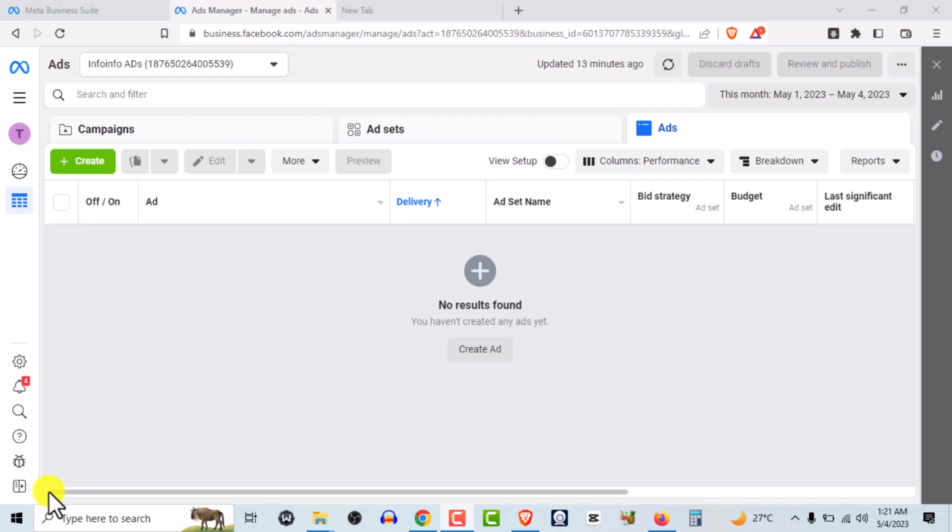So this is how to grow your page likes on Facebook using Facebook adverts. You can run cheap ads on Facebook and grow your Facebook pages or Facebook followers fast. So the first thing you need to do is come to the Facebook Ads Manager.